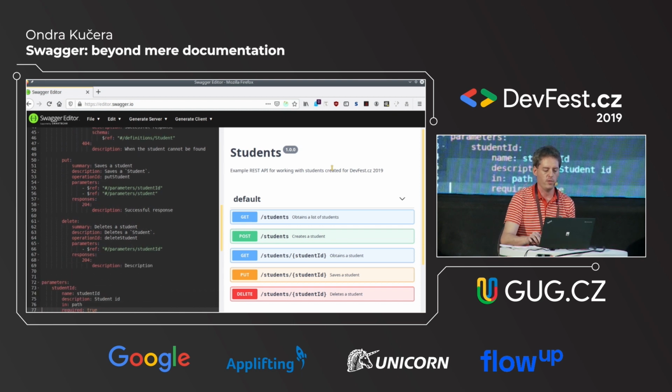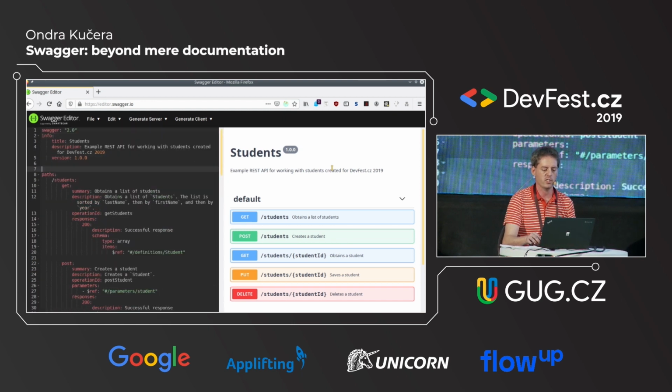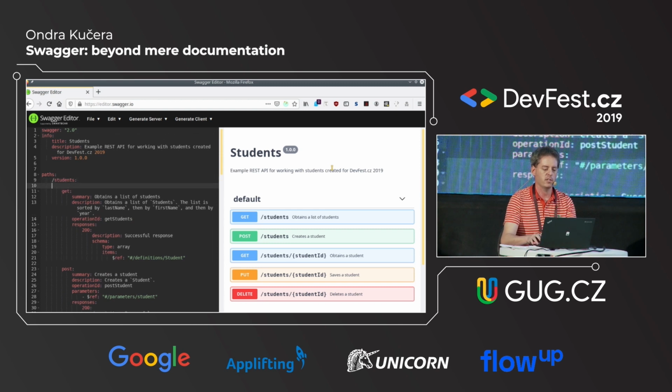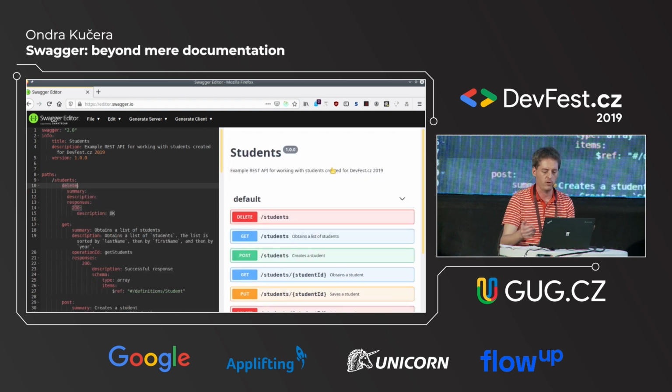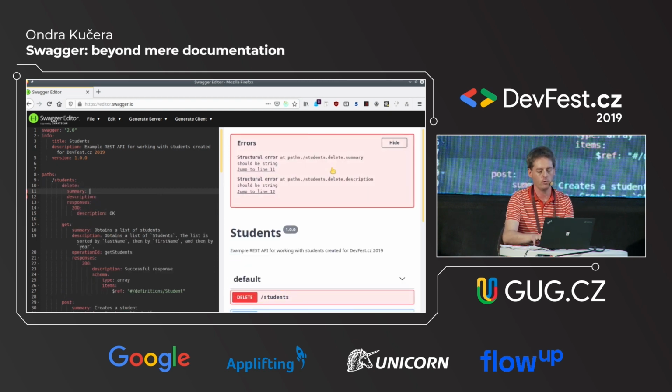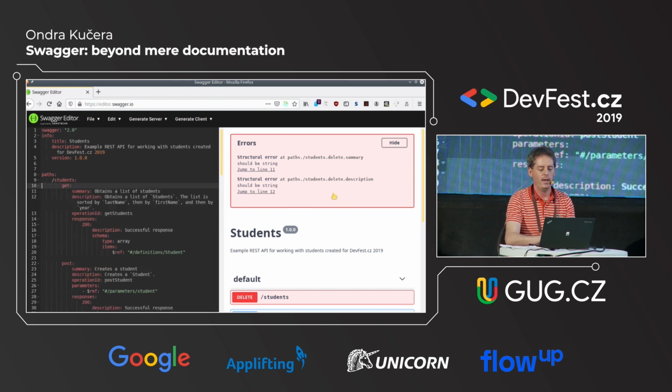The advantage of this online editor is that if you are starting, it has autocomplete, and it tells you pretty much what to do. So if I want to add delete to /students, it creates the template that I just need to fill in. And also, as you can see online, it will tell me that I have some errors there. So let me just delete it back so it's error-free.